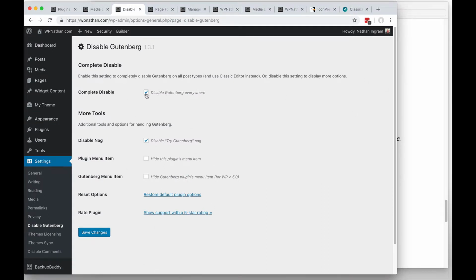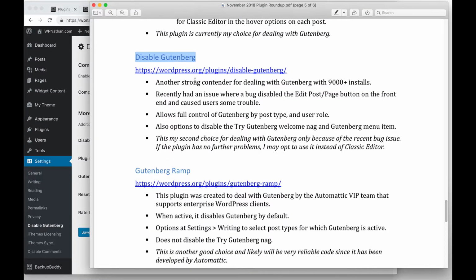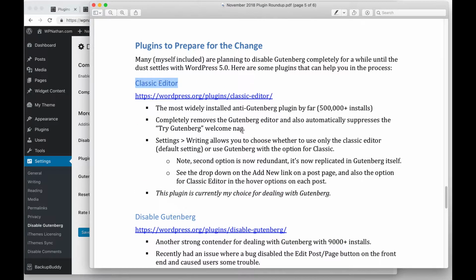Now, by default, these two options are checked. So all you have to do is install it and activate it, and Gutenberg goes away. No further settings are required. It's going to disable Gutenberg, and it's going to disable the Try Gutenberg nag by default. Now, this is important. The Classic Editor is the same way. You install it, you activate it, and it's disabled by default.